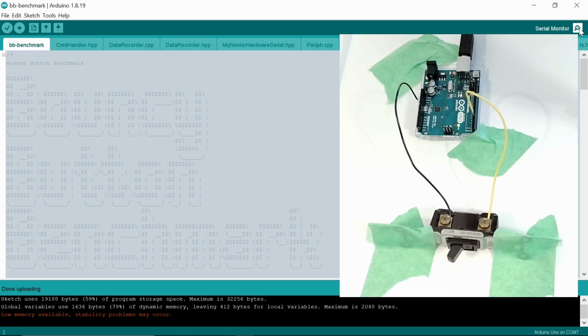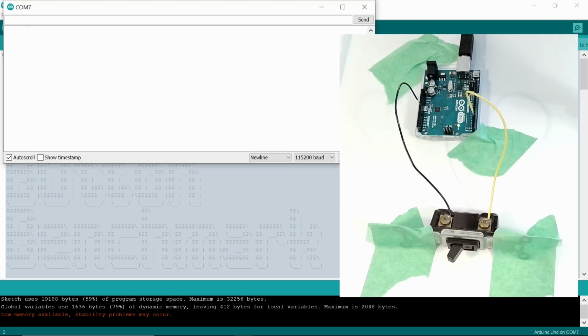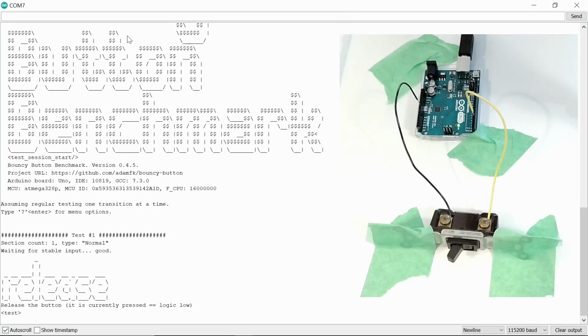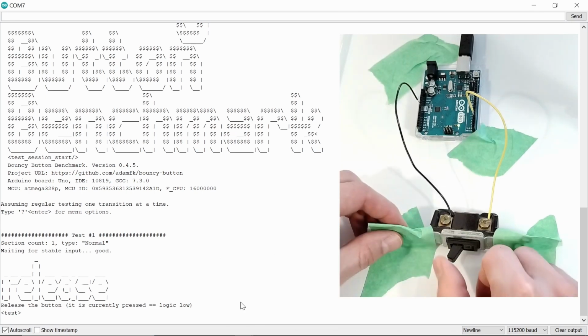When you're ready to test, click the serial monitor button in the top right, and you'll see it prints out a little splash screen with some version information, the project URL in case you forget it, and right now it's telling us we need to release the button. The button is currently pressed. Okay, so let's do that.